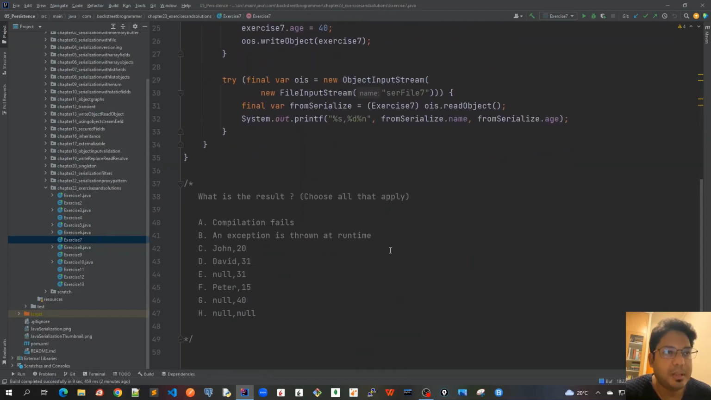So what is the result? Choose all that apply. Compilation fails, an exception is thrown at runtime, or if these two are not the cases, then what should be the output? Is it based on the constructor variable or the instance variable or something else? So just pause the video here and try it on your own until we come back with the solution.